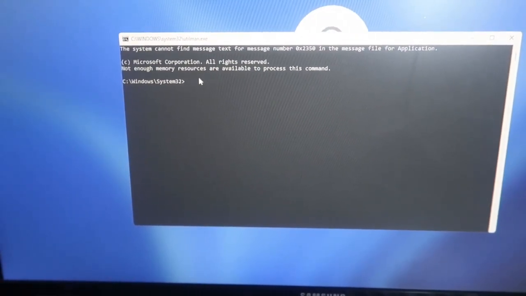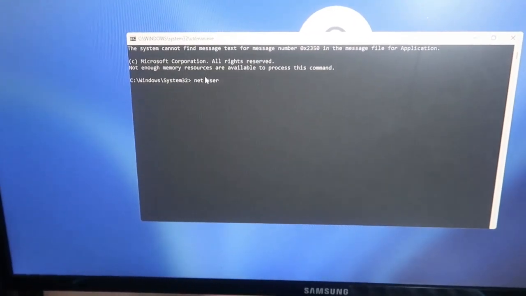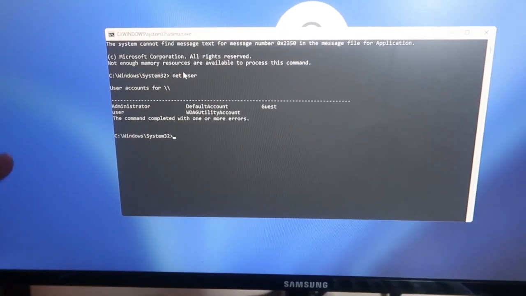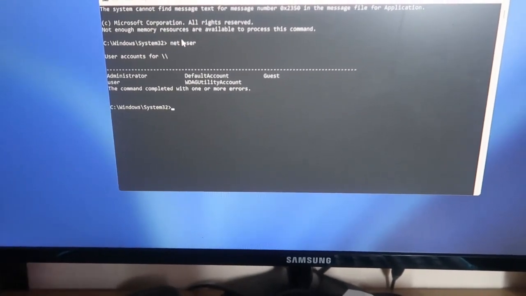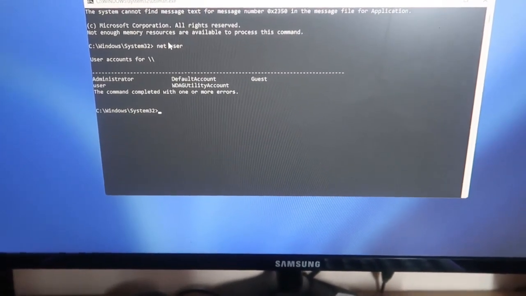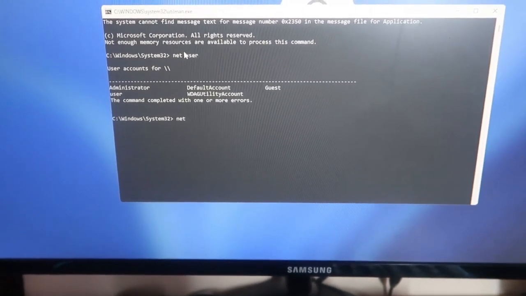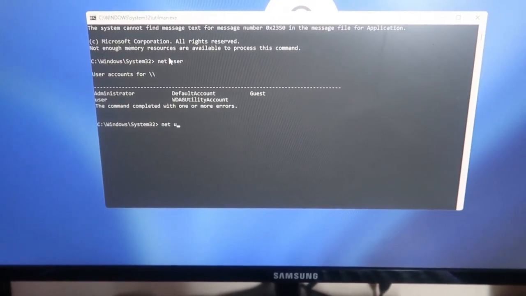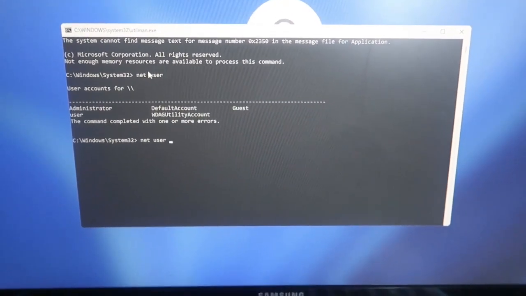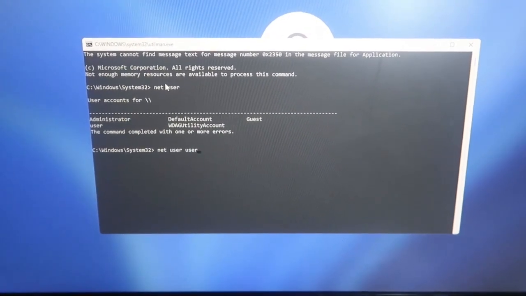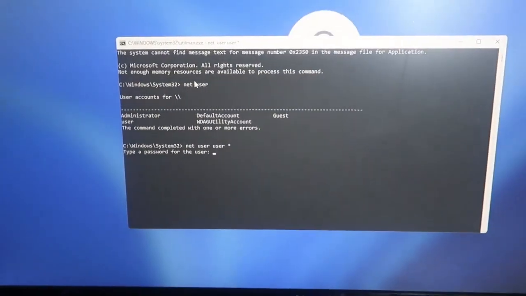In this option, first of all you have to type net user. This is the same thing we already did in the previous method. After that you will get the list of all user accounts. For the account whose password you need to change, you just need to enter that account name. So the second command will be net user, then a space, and here you type your administrator name. My administrator name is user, and after that hit the space. Now type the asterisk, and hit Enter.